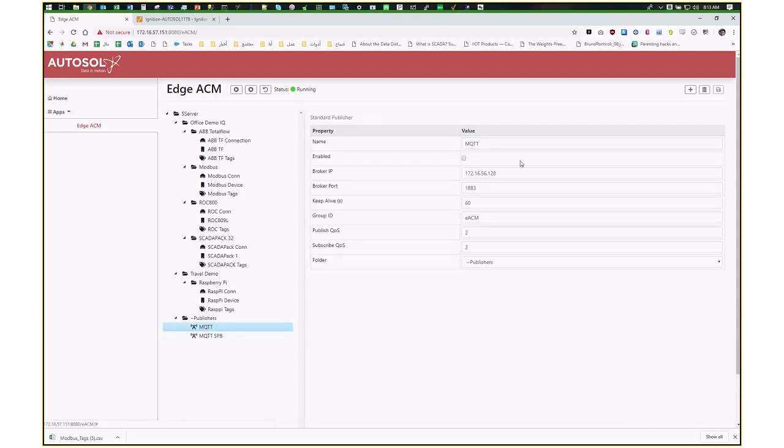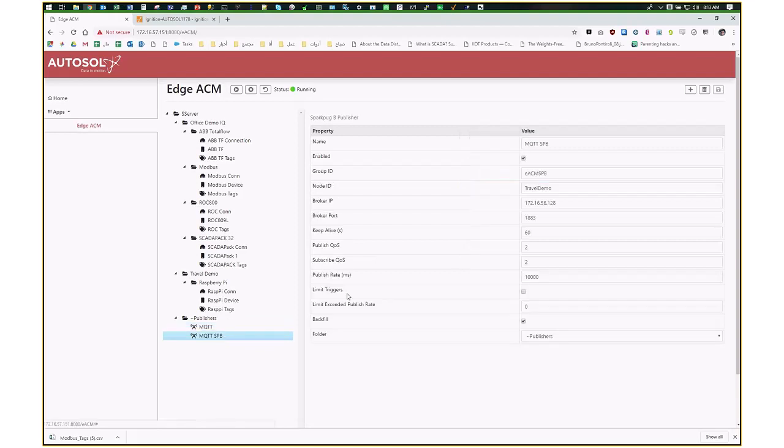This is pretty basic. This is just, hey, if the value changes, send it here and here. This is a little more sophisticated. Hey, if the value changes, send it here and here, but only send up a report every 10 seconds. So this is where MQTT and eACM get very, very flexible.